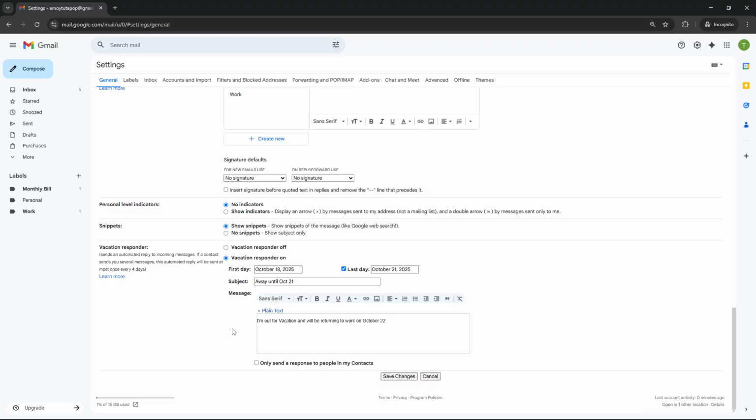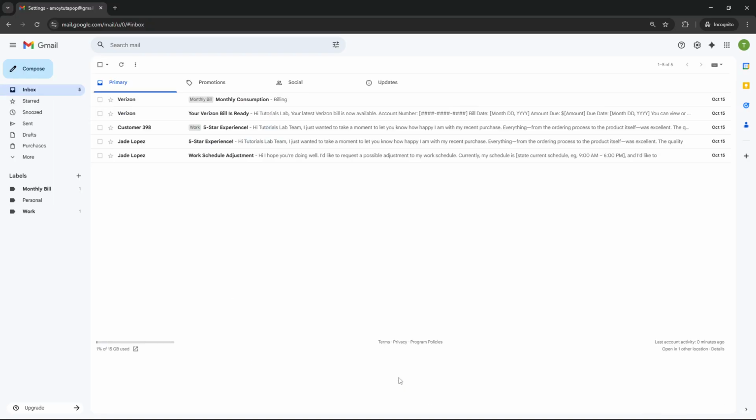If you prefer to limit who receives your auto-reply, check the box that says Send responses only to people in my contacts. This prevents your message from going to every random sender and keeps things more professional. Finally, scroll to the bottom of the settings page and click Save Changes. Your out-of-office auto-reply is now active and will notify anyone who emails you during your set time frame.